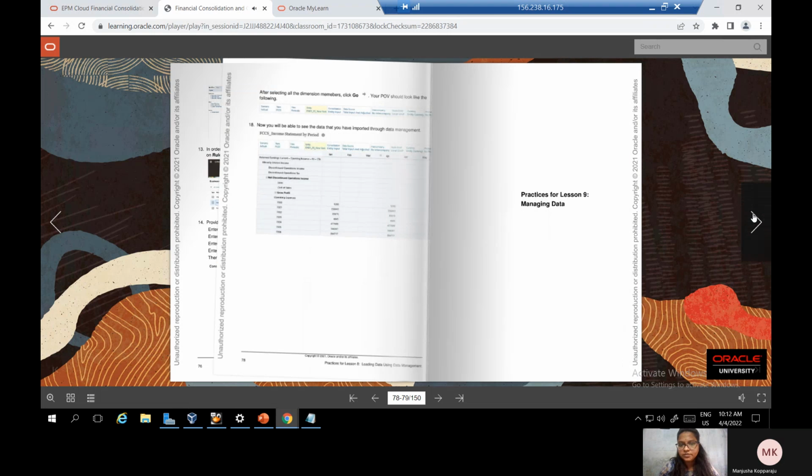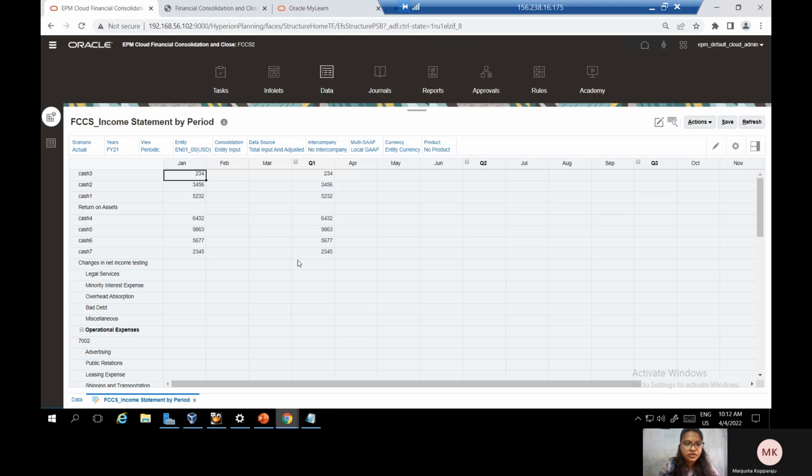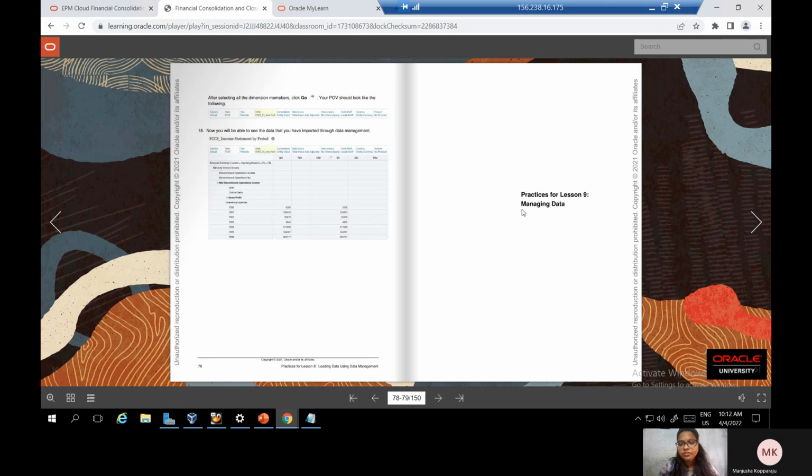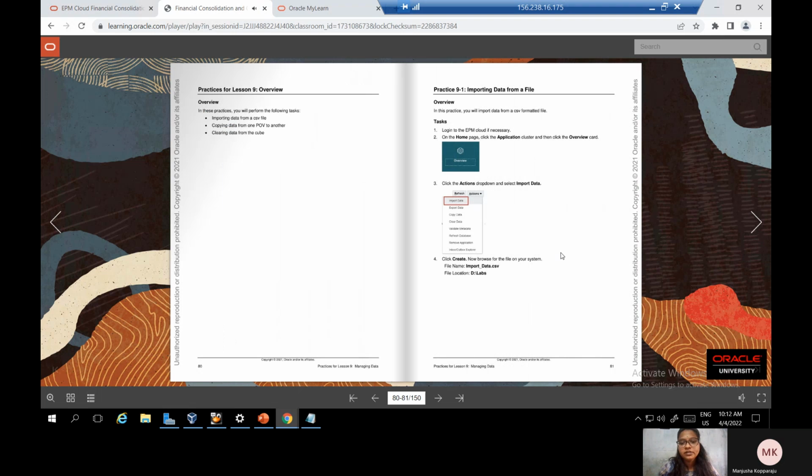Back to next page. Here after clicking OK, we can see the values here which we have entered through data management. Back to activity guide. Now the topic is about managing data. Here in the managing data, we can see the import, export, and copy clear data.